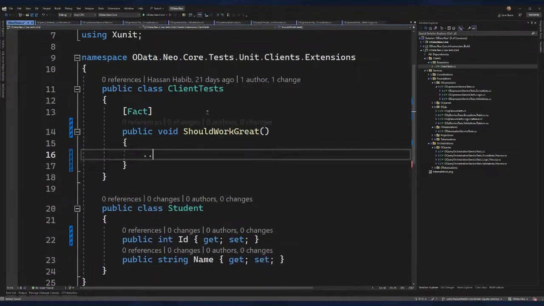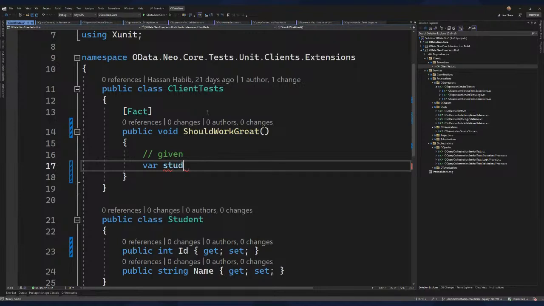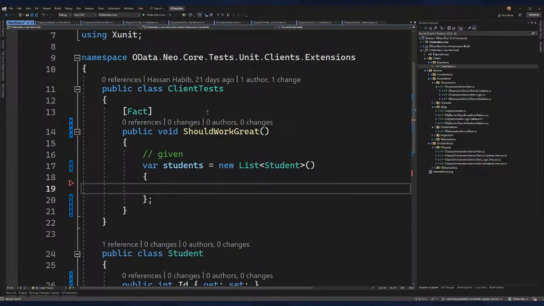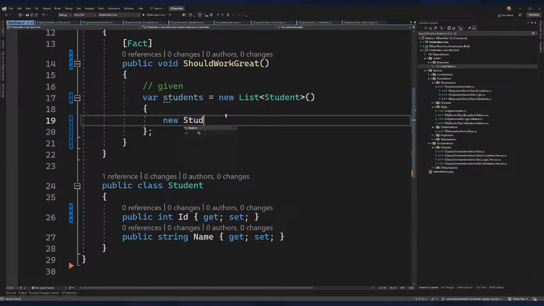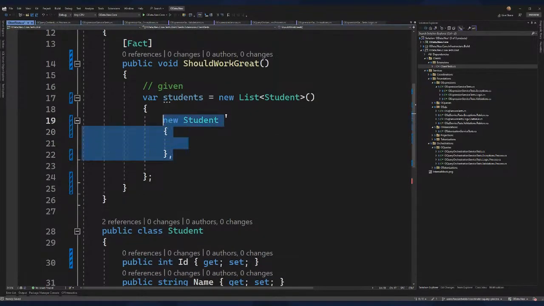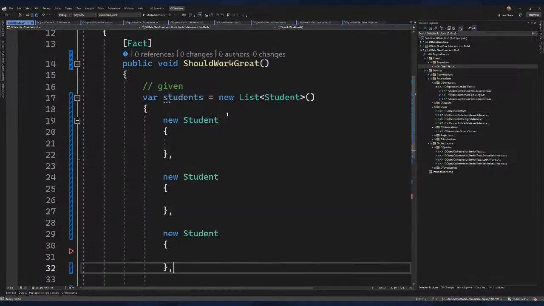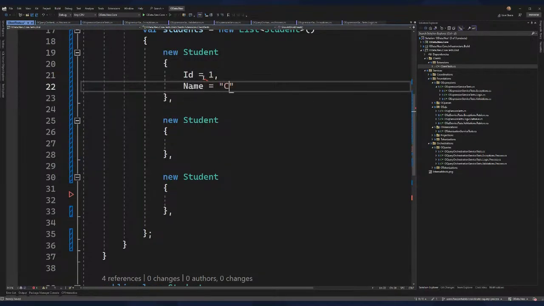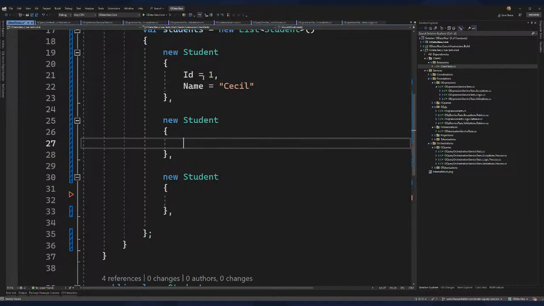And then let's create a quick list. So here's all my students, a list of students like that. And let's just create a bunch of these, right? So new Student, and I need a couple of these in here. I'm just going to add a bunch of IDs. So here's one, and I know I want a name, so here's Cecil. And here's two.